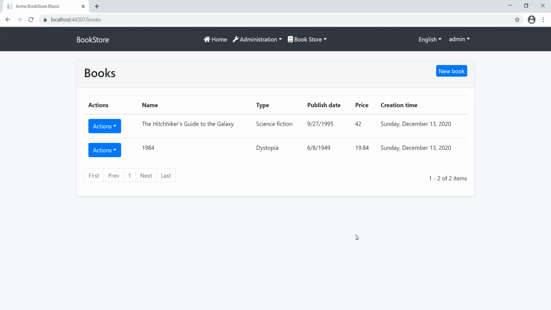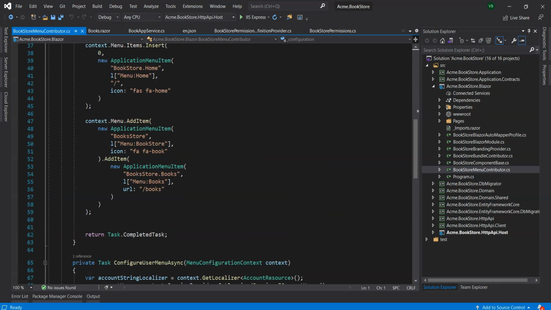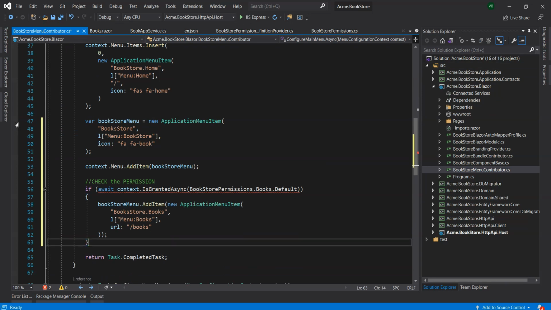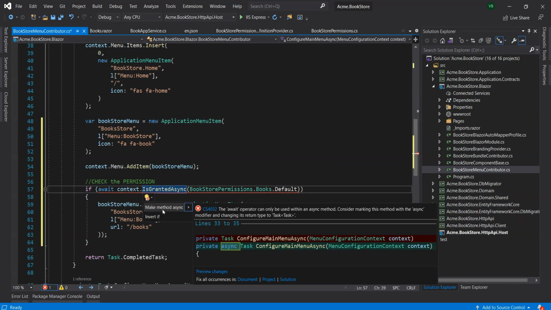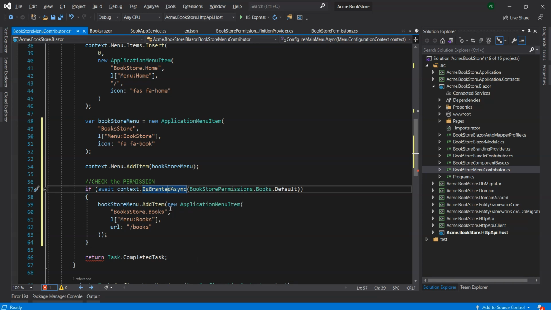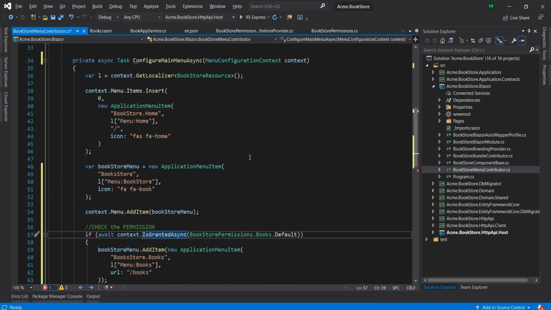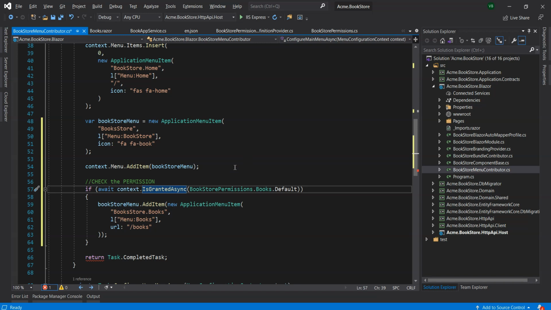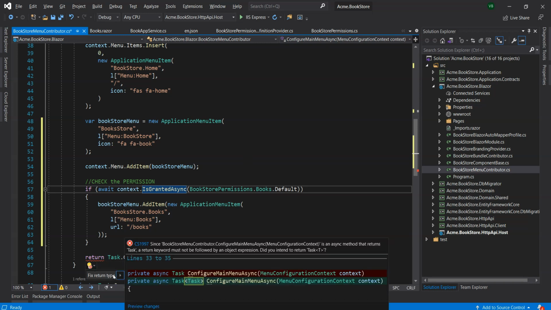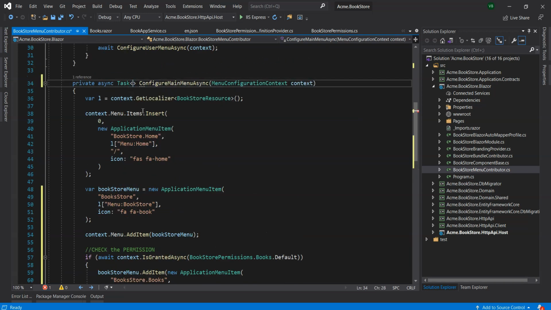Even though we have secured all the layers of the book management page, it is still visible on the main menu of the application. We should hide the menu item if the current user has no permission to access the books page. Let's open the BookStoreMenuContributor class in the Blazor project, and we will replace the menu items we added previously with the following code. We can see that the books menu item code block is wrapped with an IsGrantedAsync method to check if the Books.Default permission is granted to the user. Only then will the books menu item be available to the user.